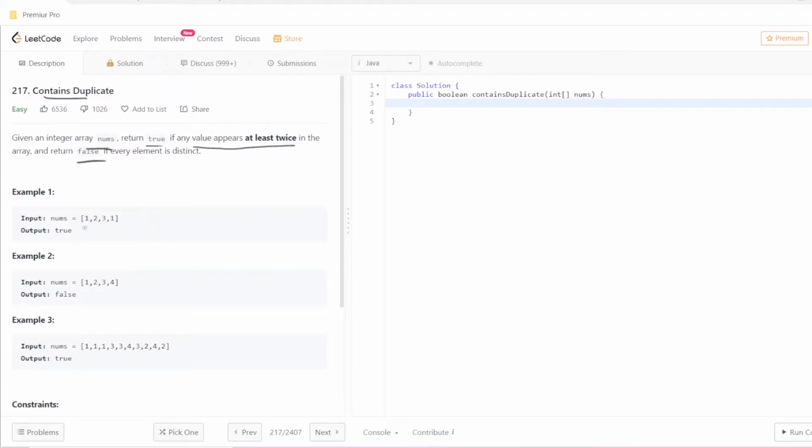So let's see, here one is appearing at least two times, so we return true. Here every element is distinct, we return false. And here one is appearing three times, or at least two times, so we return true. Okay, so the question is straightforward. Let's directly jump to the solution and the idea behind the solution.